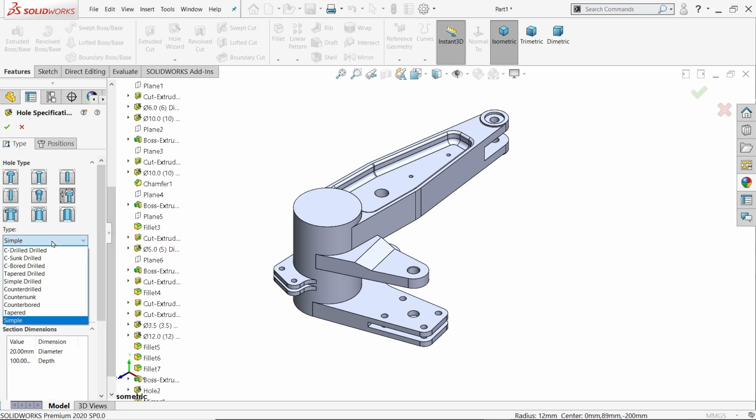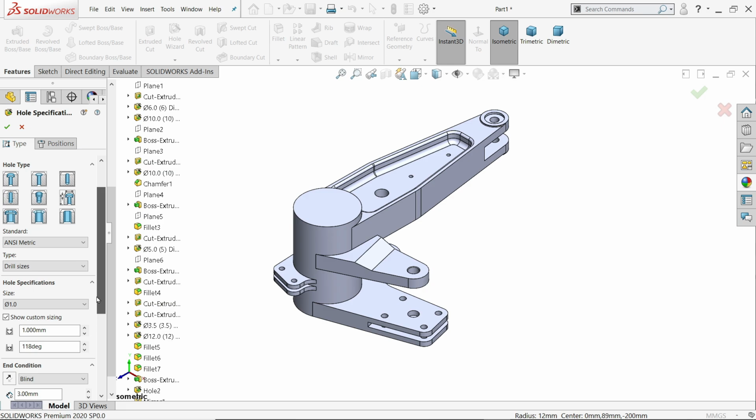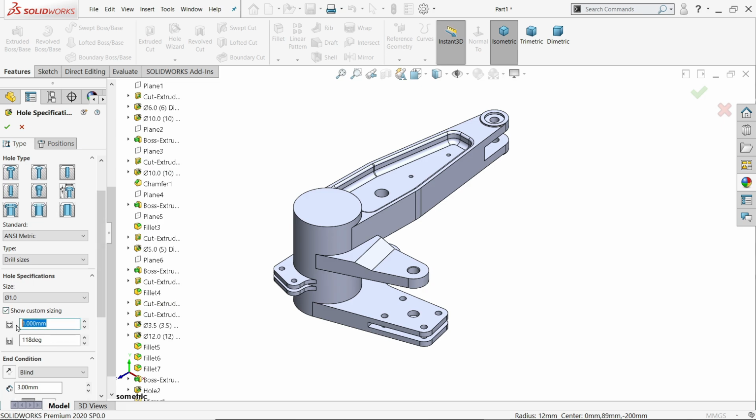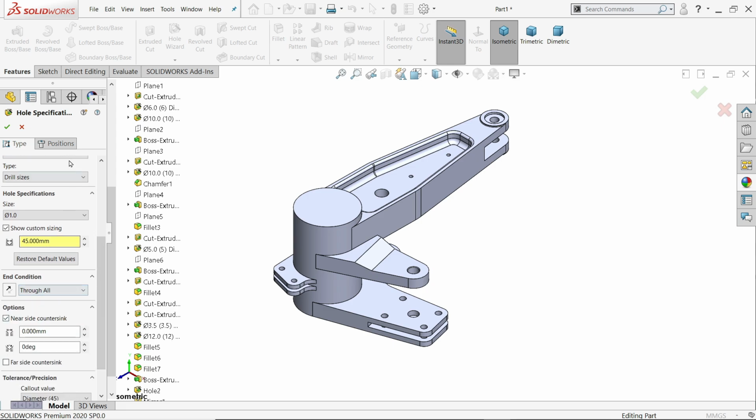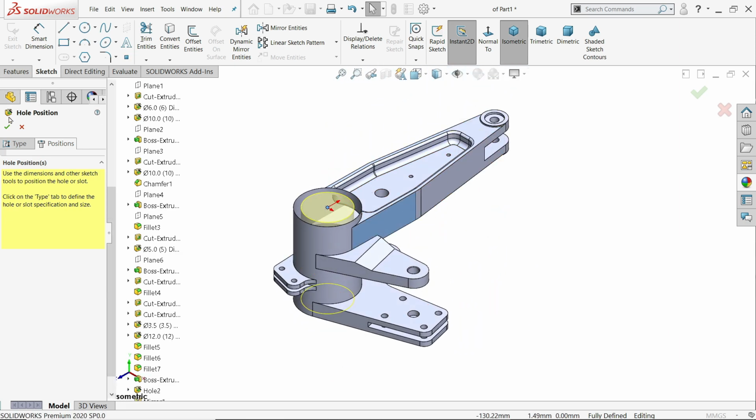Now hole wizard, and I'll choose a hole here, drill size, and let's choose standard metric, dowel, drill size, and the diameter is 45. If you want to find diameter 45, simply click custom size, 45. Keep end condition through all. Say OK. I'll select this face and put it at center. Check isometric view, escape tool, OK.